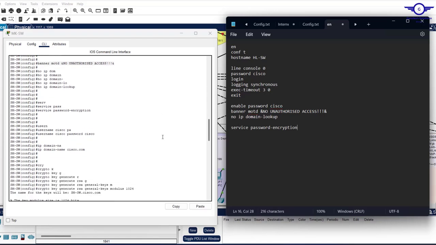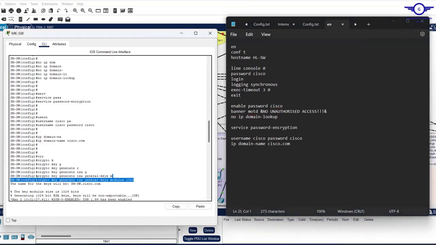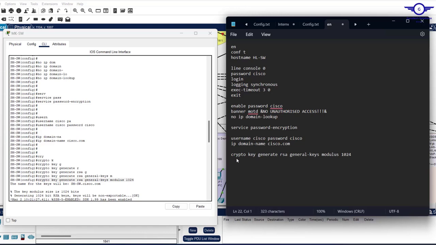Now let's go to SSH configuration. For SSH configuration, we have to configure a username and password. Username Cisco, password Cisco. Then of course you have to give it a domain name, ip domain-name cisco.com. Then let's generate the crypto keys. I just copy this command: crypto key generate rsa general-keys modulus 1024, and paste it there. Then enable SSH: ip ssh version 2.